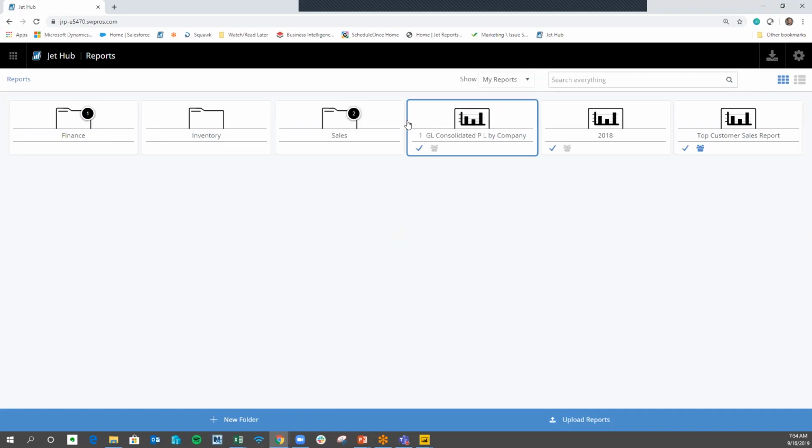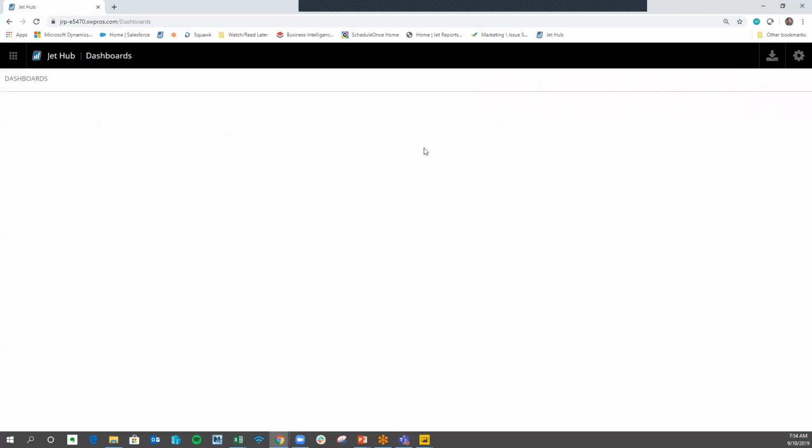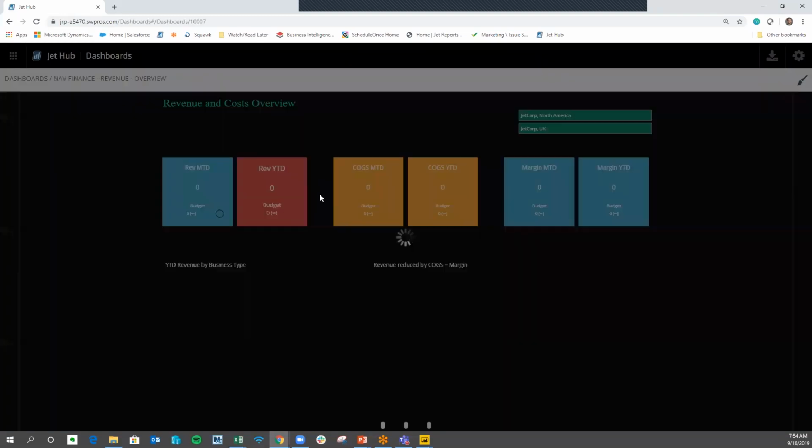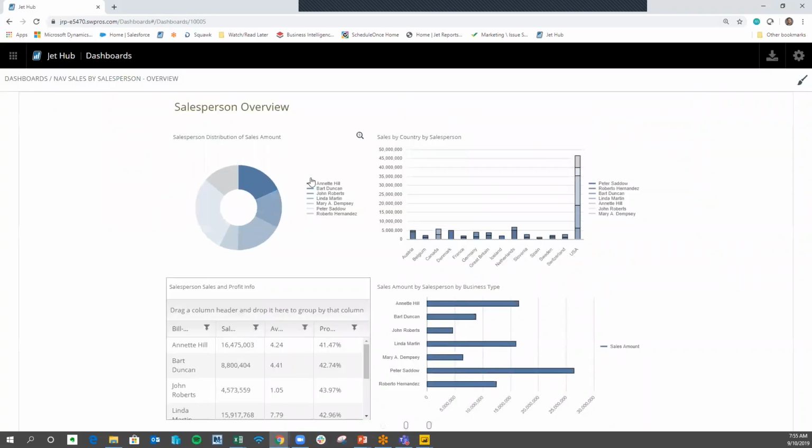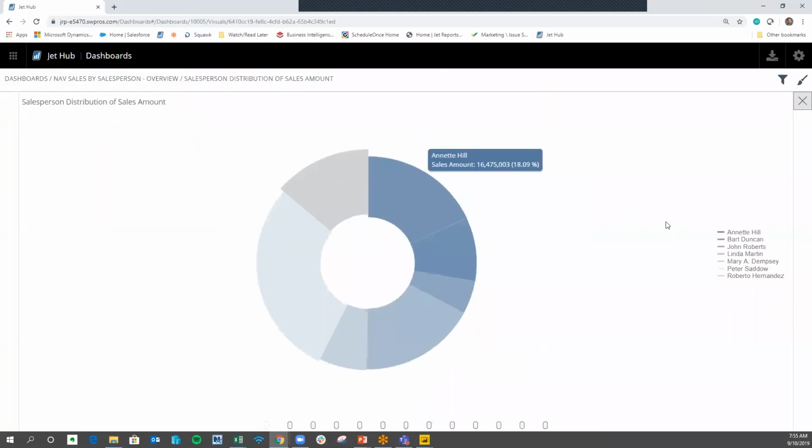So if we go through here, this is one of our tools, Jet Dashboard Builder. And you can see some of the functionality. Let's go back and look at the sales dashboard. And this is something we actually don't put as much investment into, but I just wanted to give an example of kind of an alternative way to visualize data.